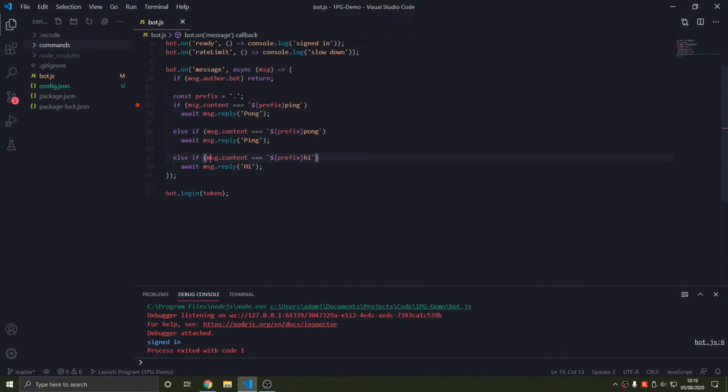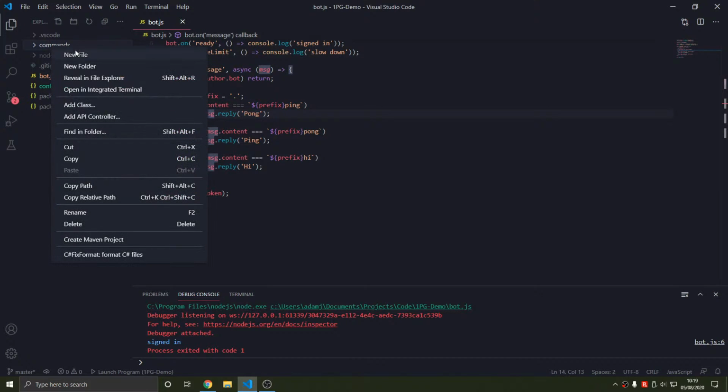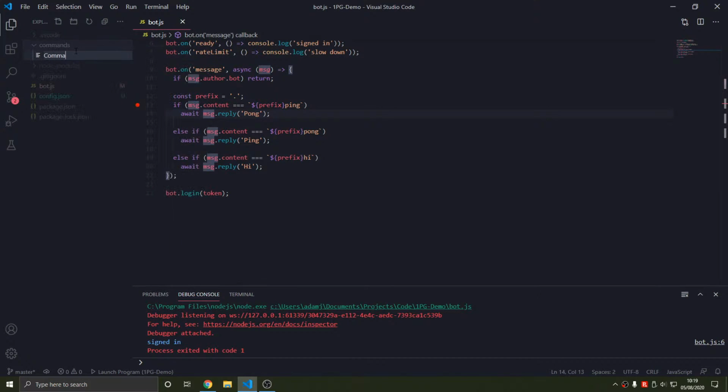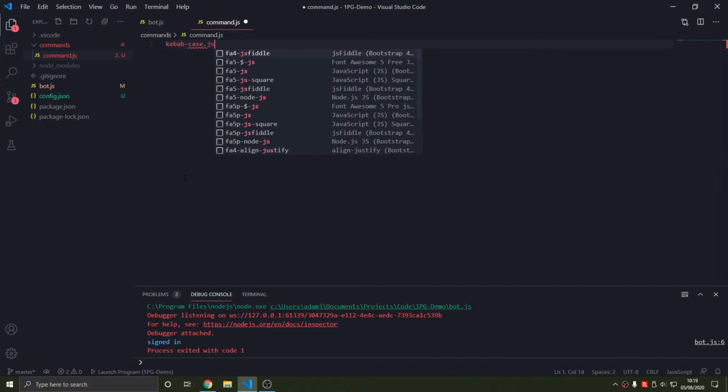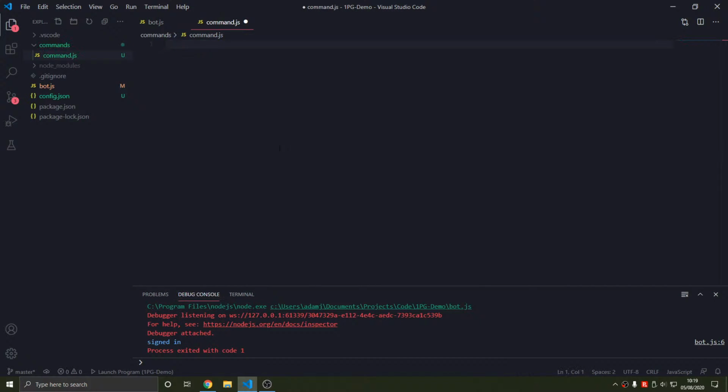Depending on the message content, we want to execute a command if it has a specific name. So if it's a ping command, we want to reply with pong. We want to execute this, but we have this in a separate class, which is a command class. So we make a new file called command. I like doing kebab case for files. So what is a command?